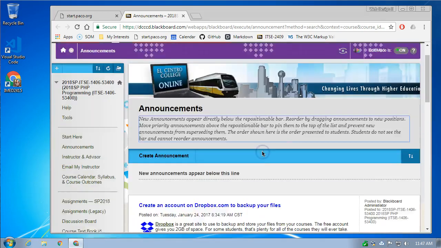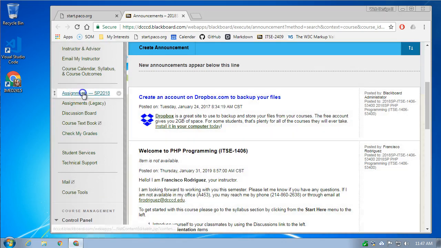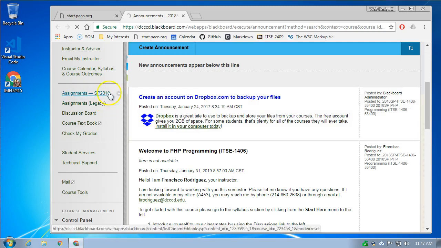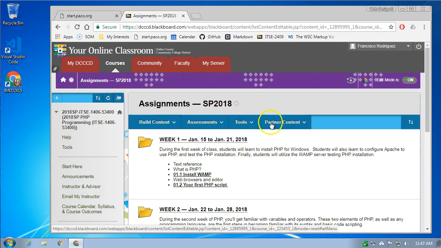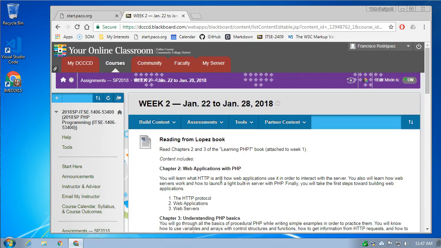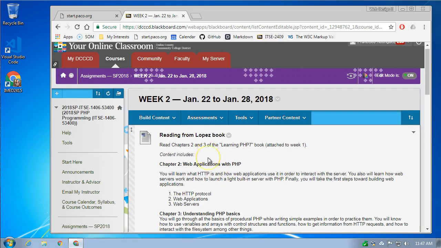For example, let me start by going into the assignments. Yours may be called something different. I'm working off the Spring 2018 week one assignment. Well, that was WAMP and one basic PHP script we did. In week two, we'll be working with variables and operators. Because it's really very simple code, it's going to be the variables.